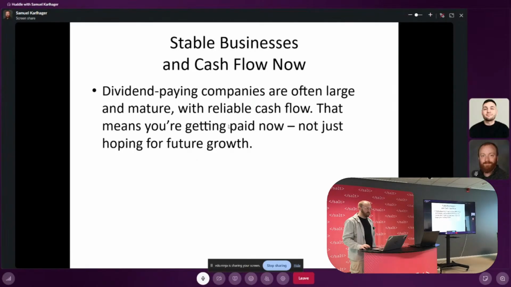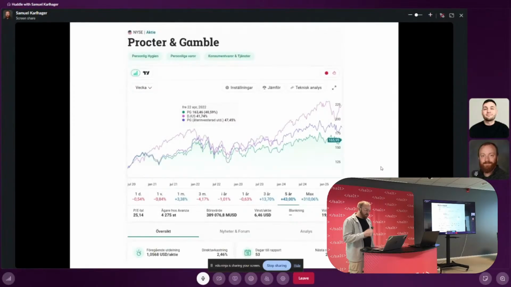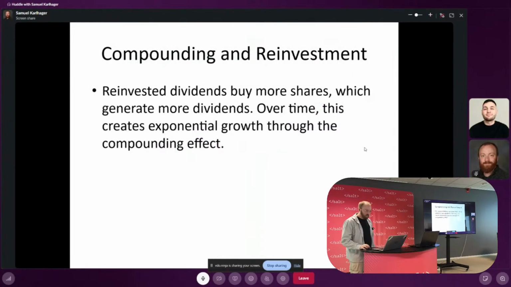And often large and mature businesses like Procter & Gamble or Johnson & Johnson, like you need your medicines whether the market is going up or down. So these are the types of companies that you would associate with this. So like Procter & Gamble, for example. One thing about dividend investing is that you receive a bunch of cash, and then you would want to reinvest it so that you can create a compound interest. So over time, it will create a gigantic snowball, if you will.